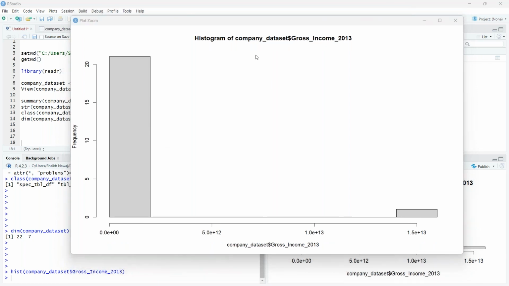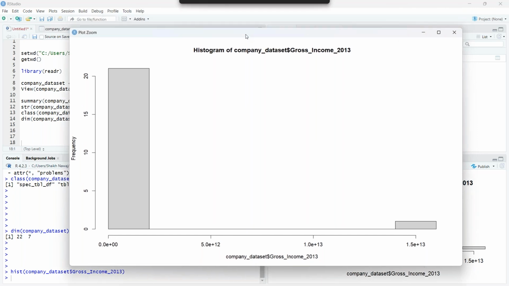For all the companies, most of the companies have a gross income somewhere here, and for just a few companies you will find the gross income over here, right? This is the gross income for the companies. The height is the frequency, which means how many companies have a gross income like this, and how many companies have a gross income like this.